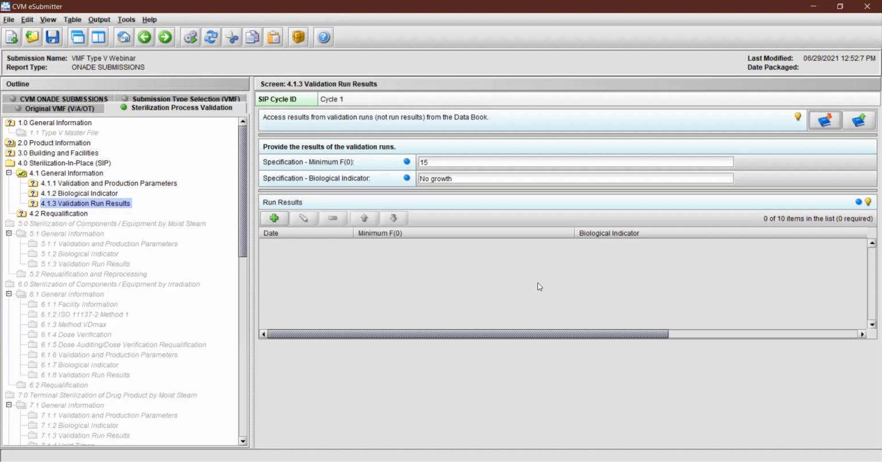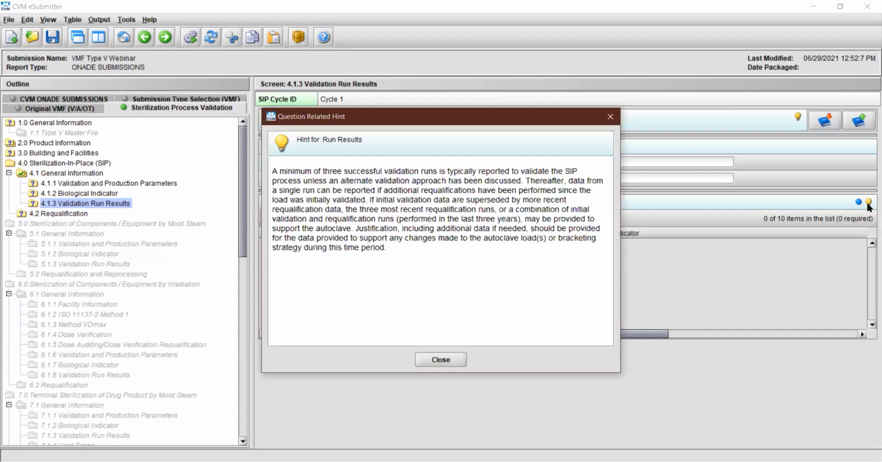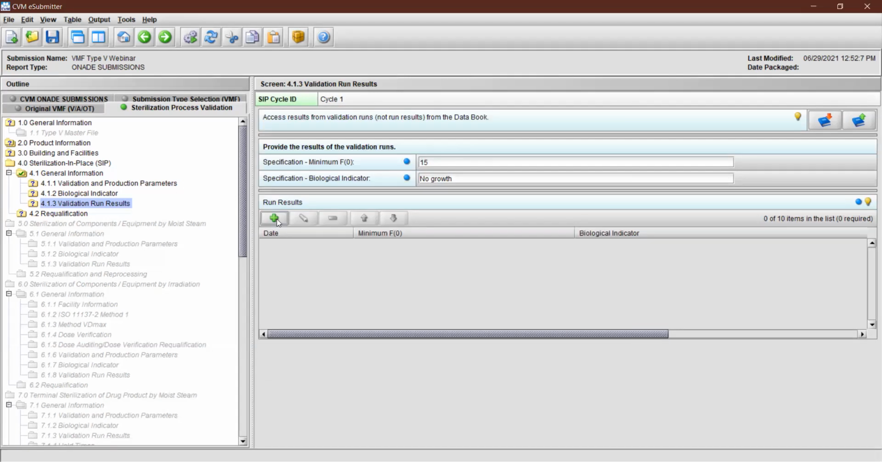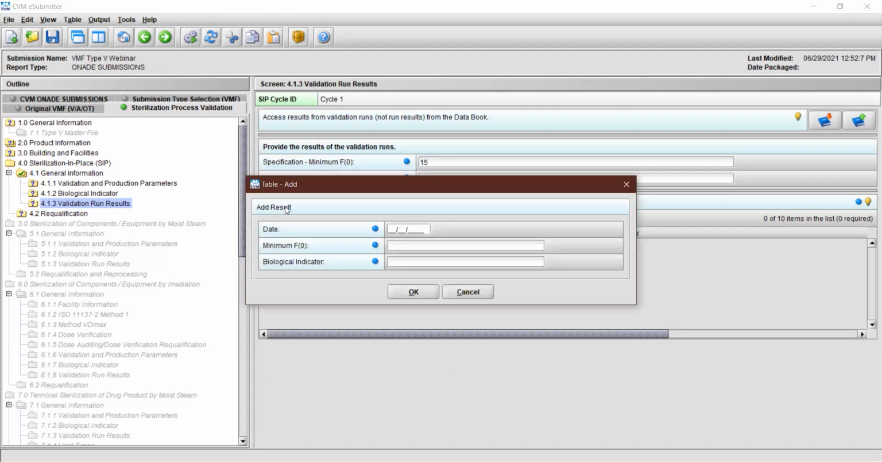Once the acceptance criteria for your validation runs have been entered, the Run Results section asks the user to enter data from completed validation runs. CVM's expectations regarding what data are required to support full validation of an SIP cycle can be found by clicking on the hint icon. To add the results from a validation run, click the Add Result button.